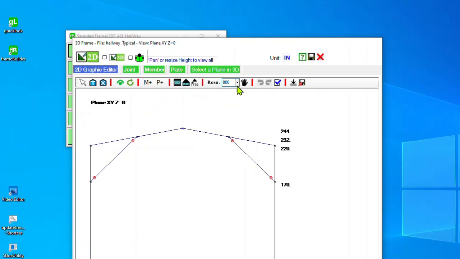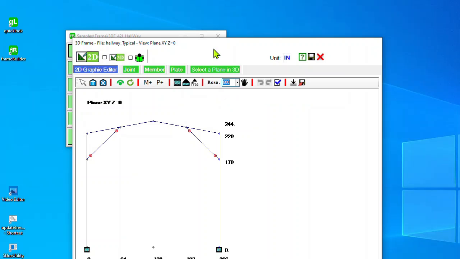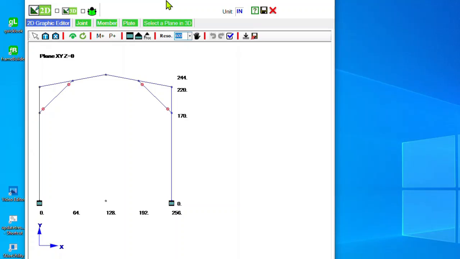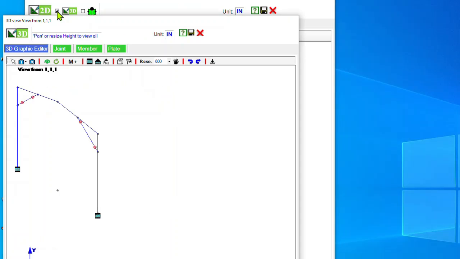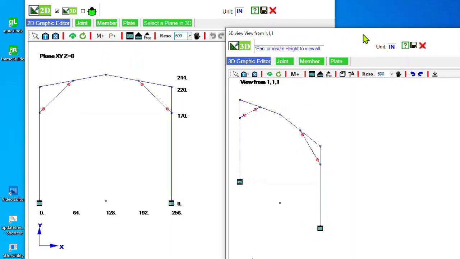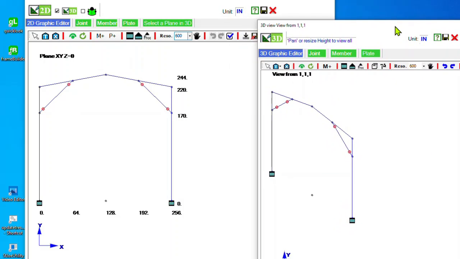Change the resolution from 800 pixels to 600 pixels, then, resize, and relocate, the dialog box. This single typical frame was built in the previous training video, and is in the XY plane at z=0 inch. Let's view the 3D graphic editor. Check the 3D graphic editor box located at the top left of the dialog box. 3D graphic editor presenting the 3D ISO view of the structure.